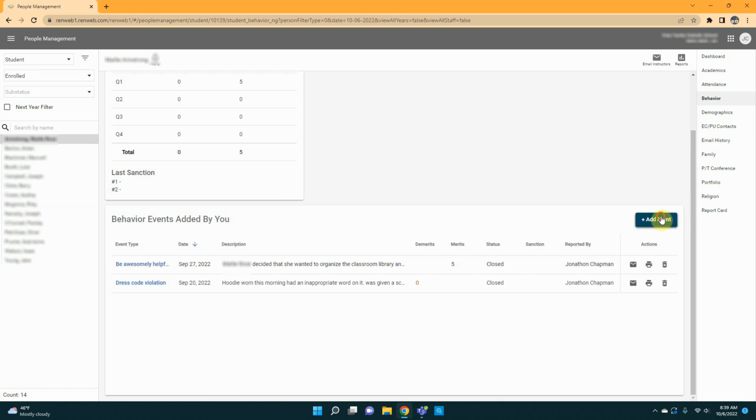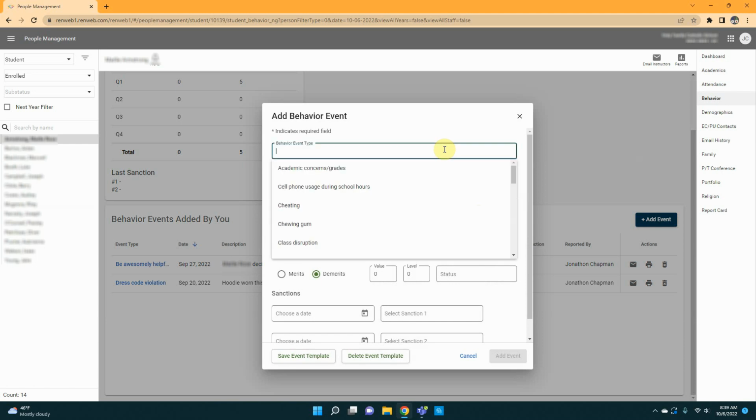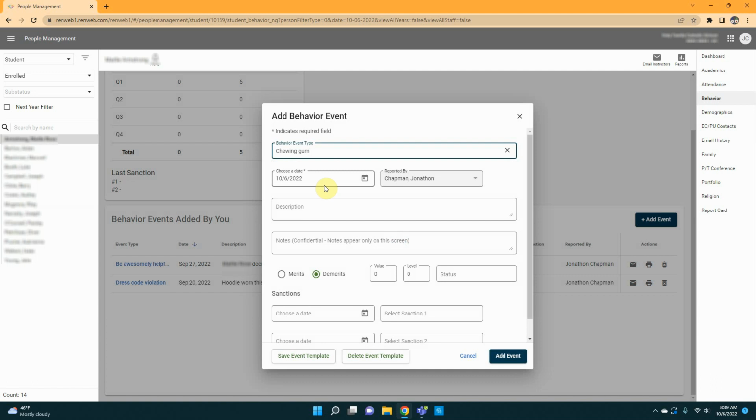The other thing that you can do with this is the demerits, the negative. So like I said, the first thing we need to make sure that we do is the behavior event type. So this is going to go through and see this. Let's just for now put chewing gum. That's a pretty easy one. When did it happen? It happened today. Student refused to spit out gum when asked multiple times to do so. Not really a huge thing for me.